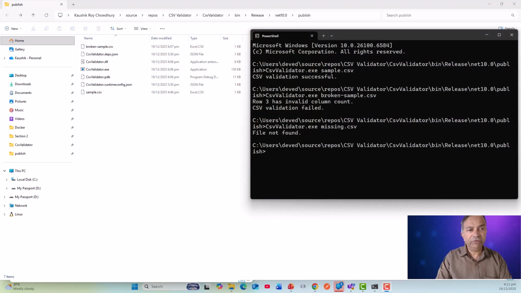So my friends, before we move on, let's quickly see the product that we'll be developing. Now, this is my publish folder for my project, and I have created a release version, and I run this CSV Validator.exe. Now, sample.csv is a valid CSV file, so CSV validation is successful. And broken sample.csv is an invalid CSV file which has row 3 as invalid column count, and CSV validation failed. And missing.csv, there is no such CSV file with this name, so file not found. Now let's move on to the next.